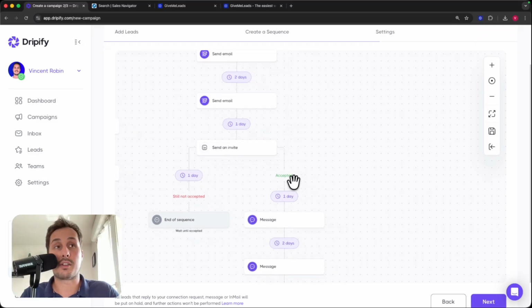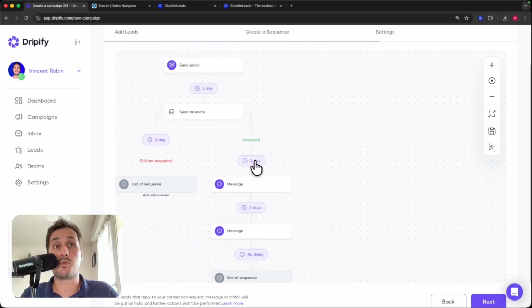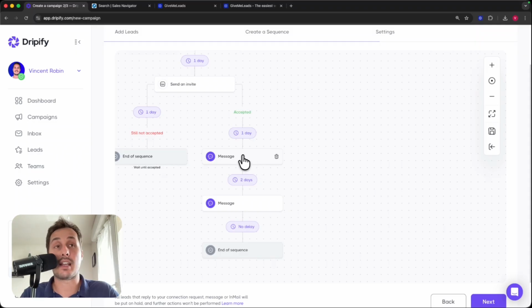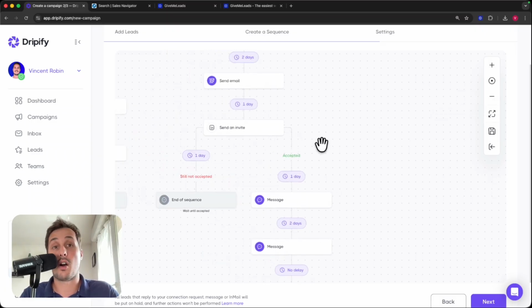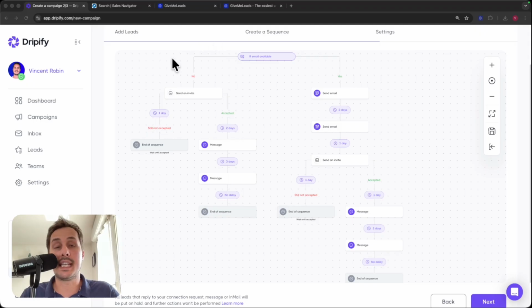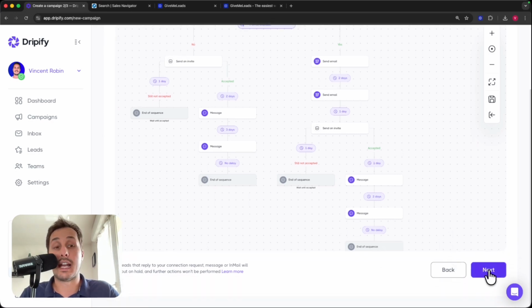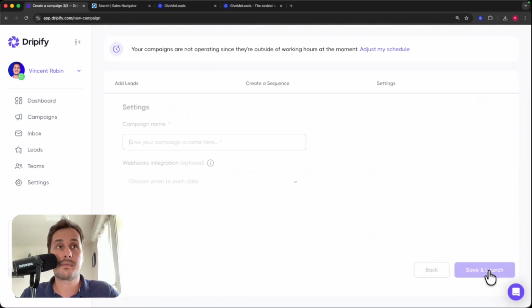Then once my connection request is accepted, I wait 1 day and then I send 2 LinkedIn messages. So 1 message and then 1 follow-up. And with this workflow, we optimize our reply rate. So you see, this workflow is a multi-channel outreach sequence where you send LinkedIn messages and cold emails in the same sequence. Then once you're happy with your sequence, you go here and you click on Next.